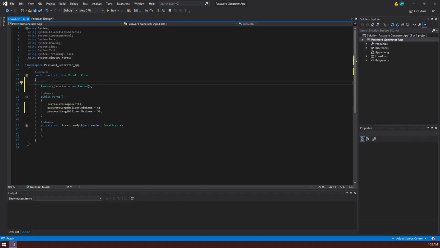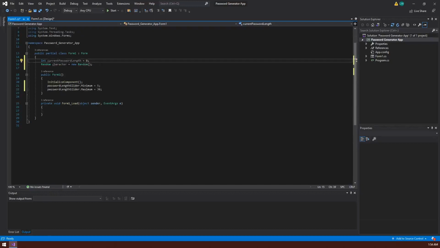Now we need another one, which is just going to be the length of our current password, which we're going to call later in the code because we're going to change this value. So after we do that, we're going to want to update the text because of the slider.